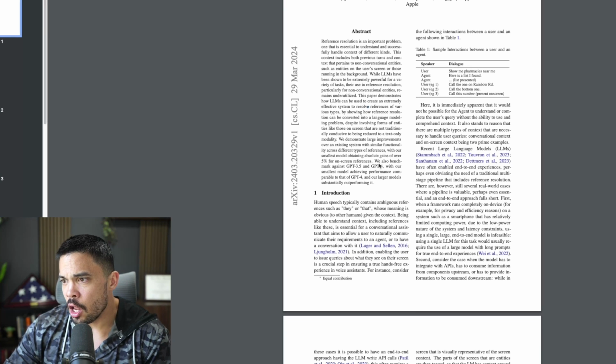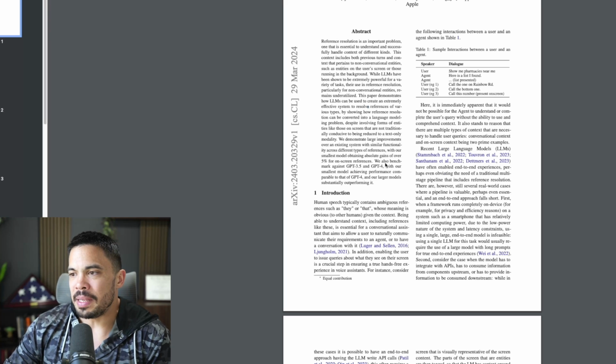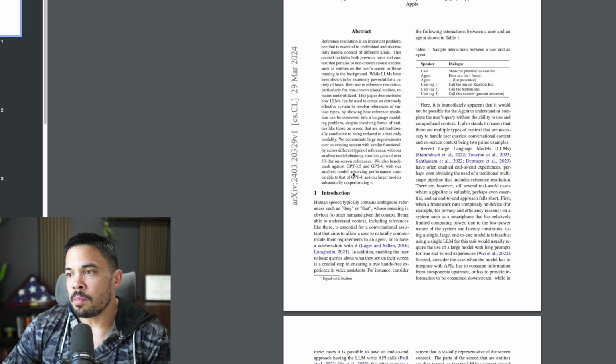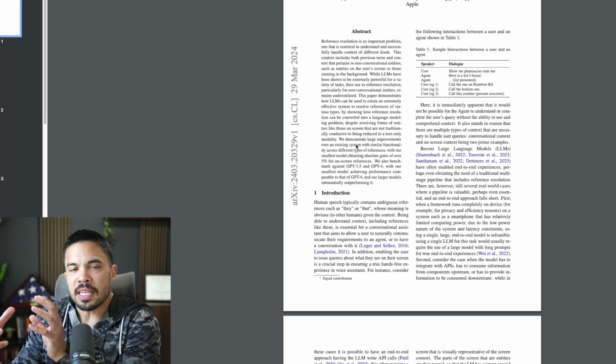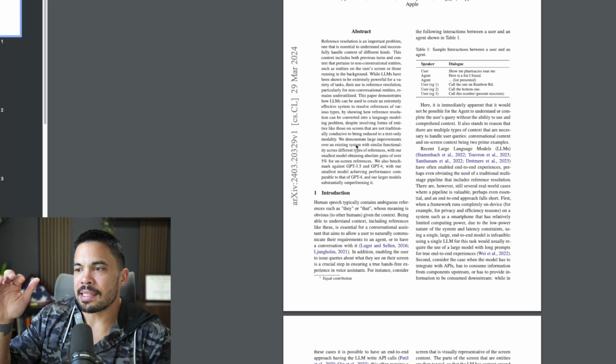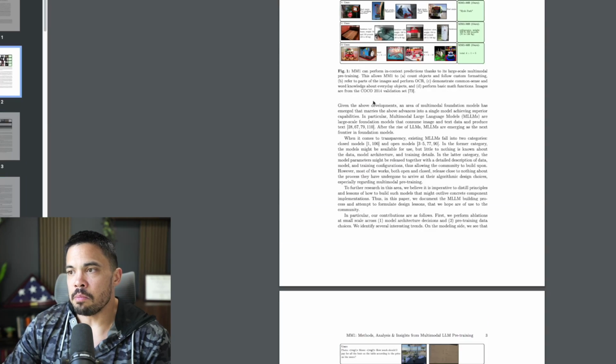They state, we also benchmark against GPT-3.5 and GPT-4. I think there's an assumption that as far as state of the art, those are the creme de la creme right now, with our smallest model achieving performance comparable to that of GPT-4, and our larger model substantially outperforming it. Now, from what I've read, it's within a narrow scope of what's called reference context. And again, we'll talk about that. But I want to start with this multimodal LLM.